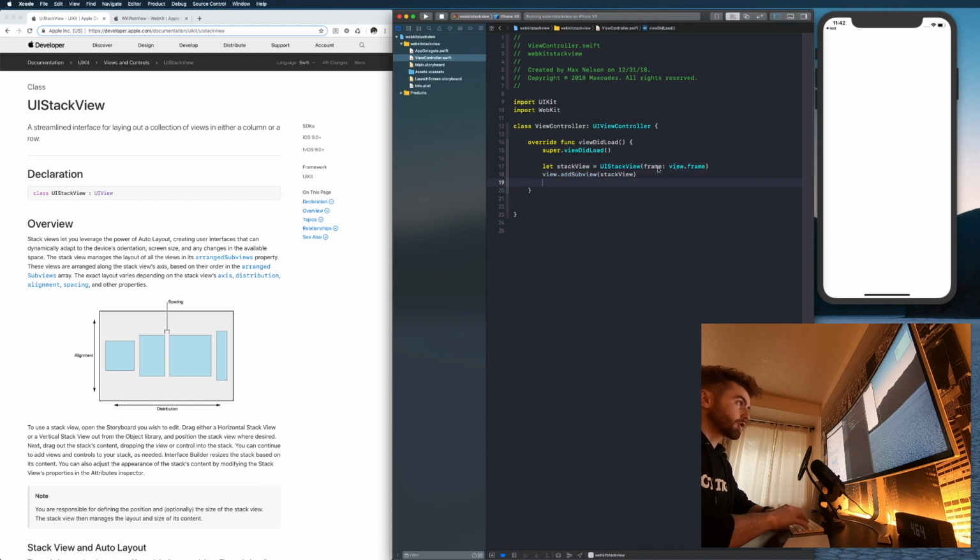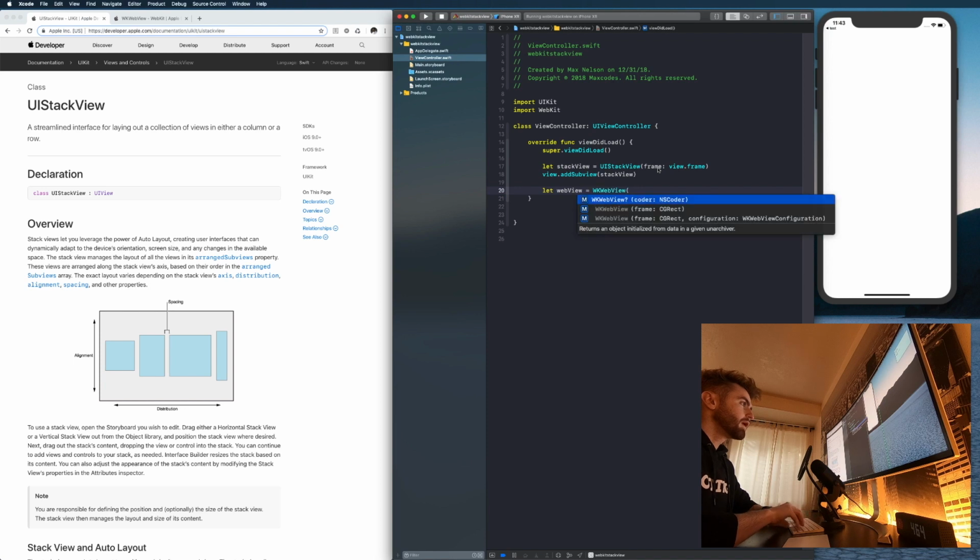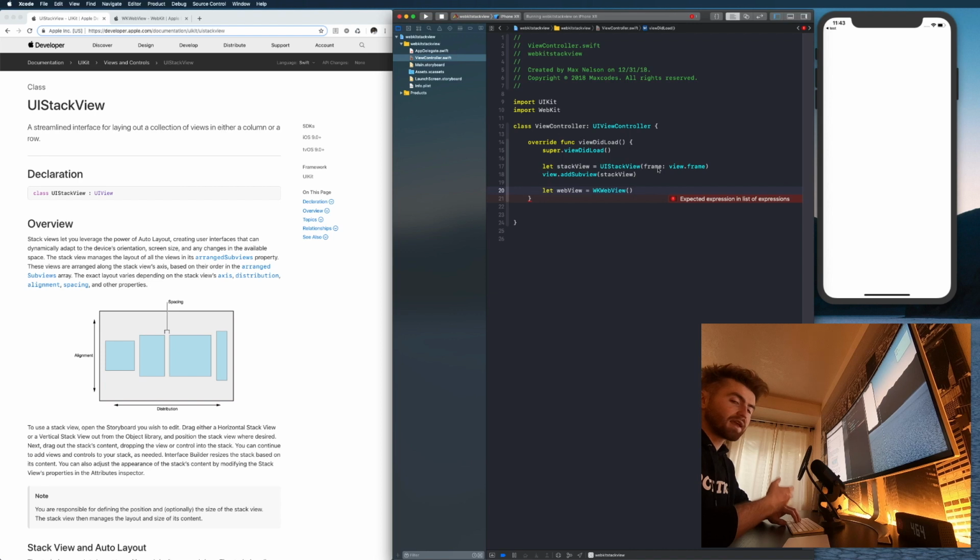So let's write some more code and get something in this stack view, specifically a URL or something, right? A web page, okay? So let's say let webView is equal to WKWebView. And if you're not seeing that, WKWebView, you're gonna have to import WebKit. So just make sure you import WebKit. And then for frame, we're just not gonna do frame. We're gonna initialize this as empty, and that's because we're gonna be adding it to our stack view. So it's gonna handle the sizing for us.